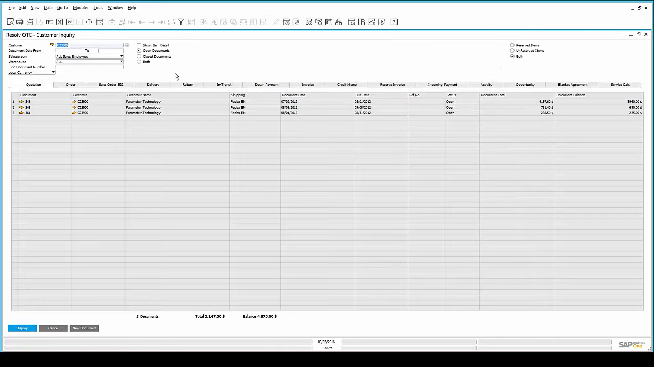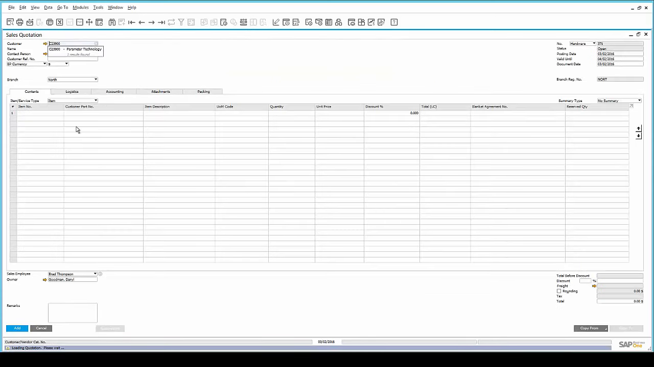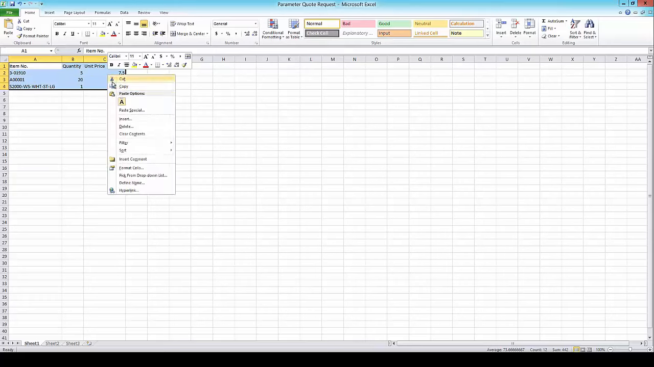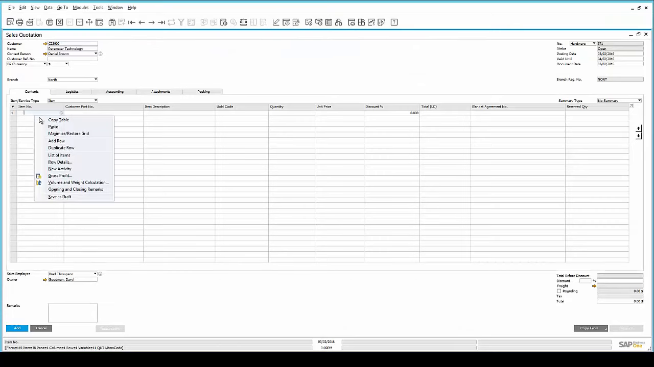Today, they'd like to get a new quote. So from the customer inquiry, I'm going to press New Document, which takes me directly to where I can enter a quotation. Commonly, my customers send me the request for quotes by email. In this case, they've sent me an Excel attachment with the list of items that they want and the quantity, as well as the price they'd like to pay from our price list. I'm simply going to copy the data and paste it into the quotation.